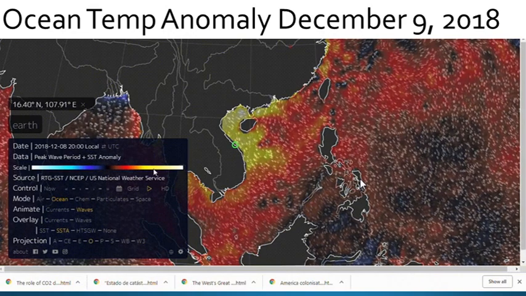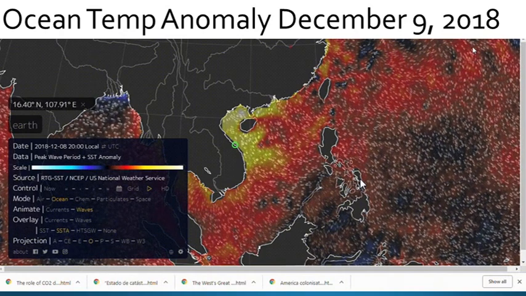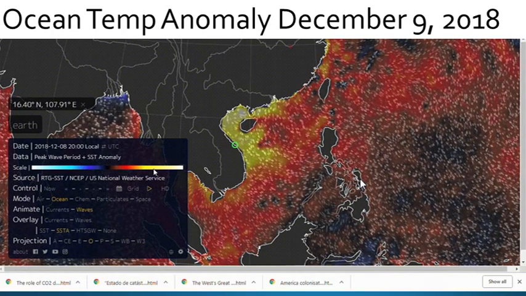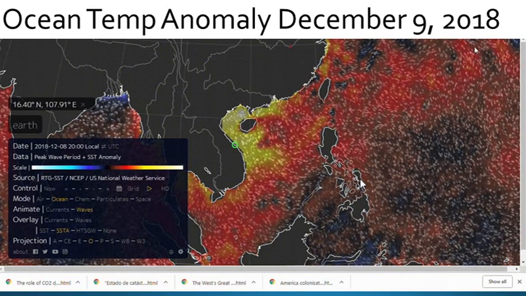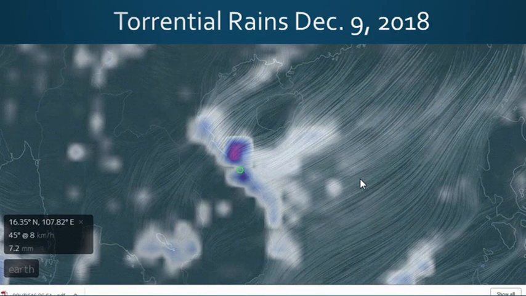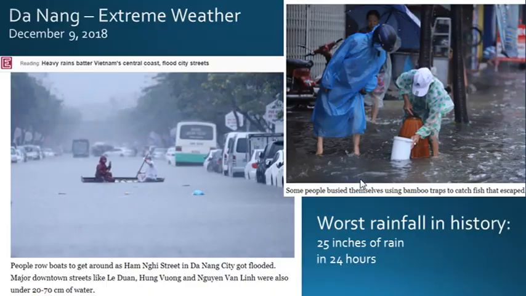Bathtub water. So as the monsoon winds pass over all of that warm water, coming all the way from Okinawa across the southern coast of China, they become very warm and moist. When those moist winds encounter the mountains of the central coast, they dump lots and lots of rain. On December 9th of last year, Da Nang experienced its worst rainfall in history with over 25 inches of rain in 24 hours.